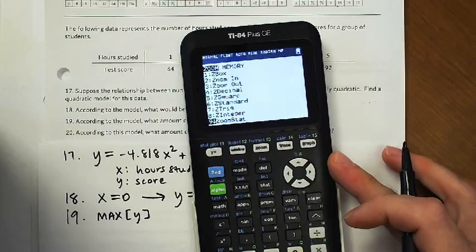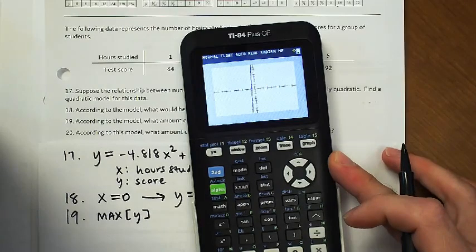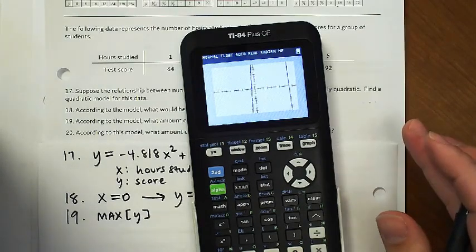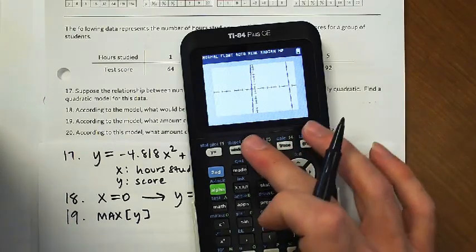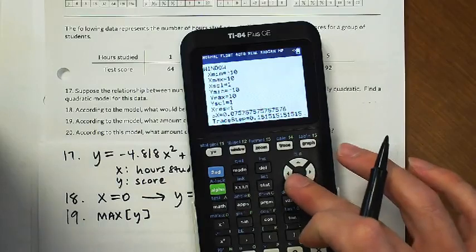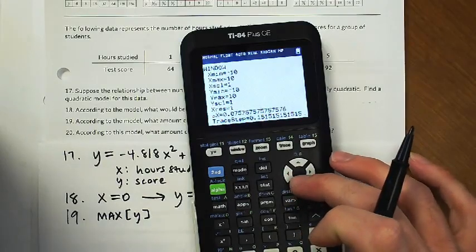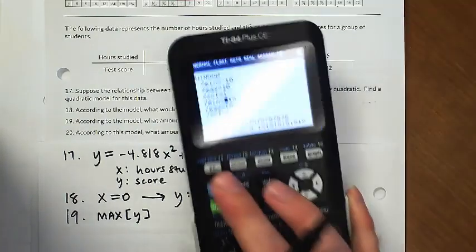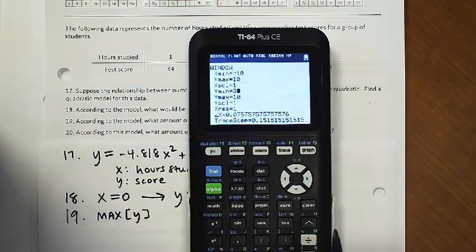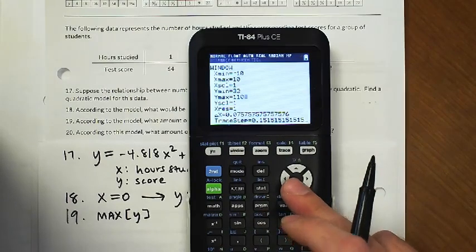And I'm not sure if this is going to work because I turned the stat plot off this morning. Yeah, that didn't work at all. We're just going to need to go ahead and adjust our window. Okay, y is score. So I'm not going to really be interested in any score less than 0. In fact, I probably don't even need to care about any score less than 33. So I'm going to go 33 up to 110.